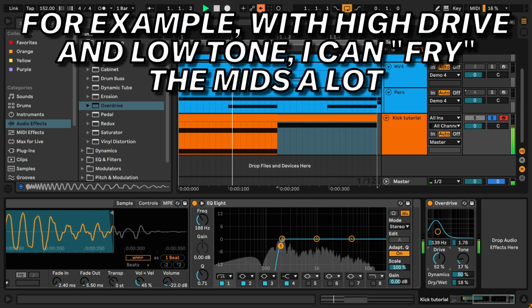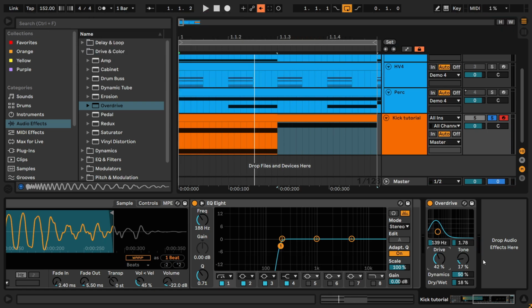For example, I would like to make this kick fatter without adding much of the high end, so I turned the tone knob very low and I used the drive knob in a higher amount.